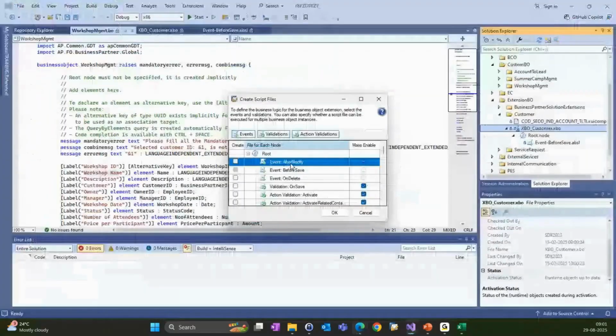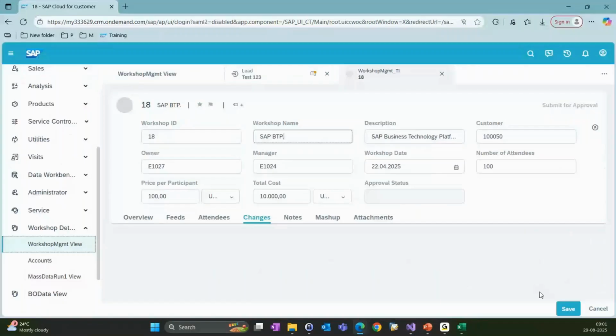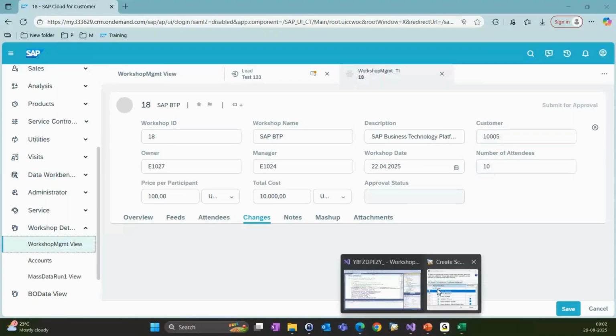That's what I am saying about the order. If you change any field, you change them one by one. Let's say you change the SAP BTP and click enter, so after modify will trigger. You change the customer ID and click enter, so after modify will trigger for this as well. However many changes you make, that many times the after modify script will trigger, every time there is a change in edit mode. Totally we have 5 events.